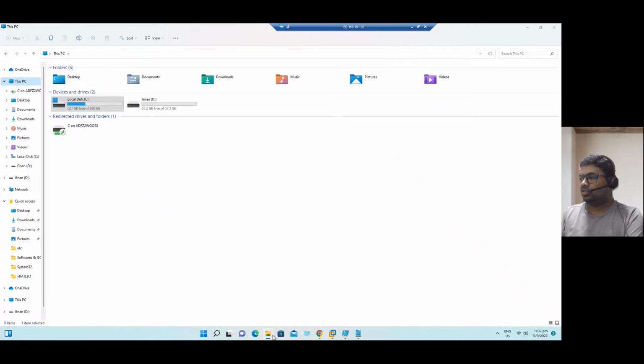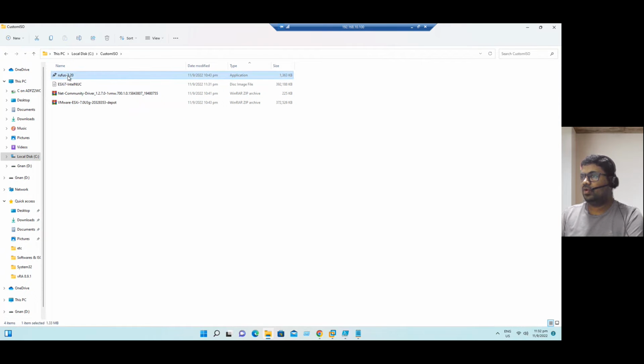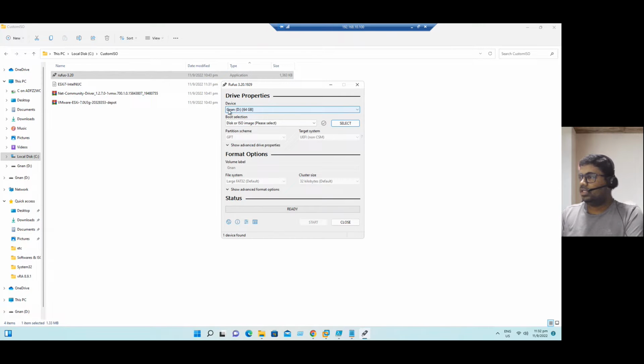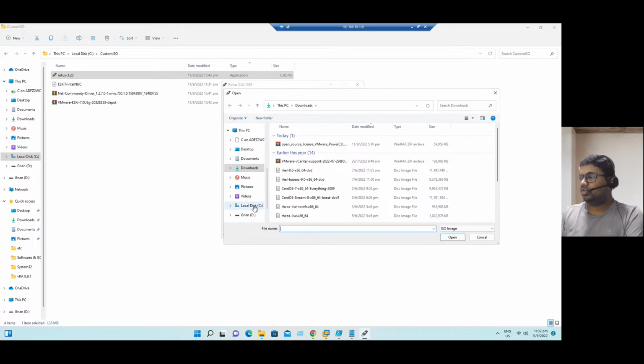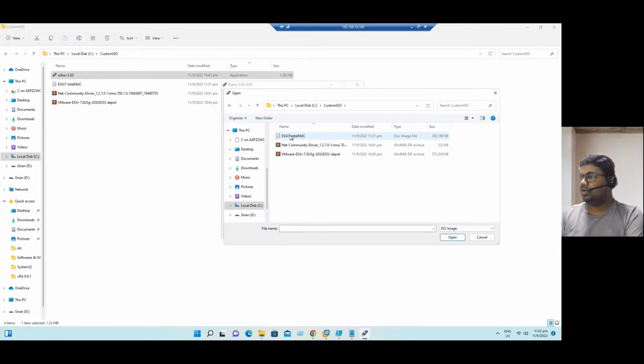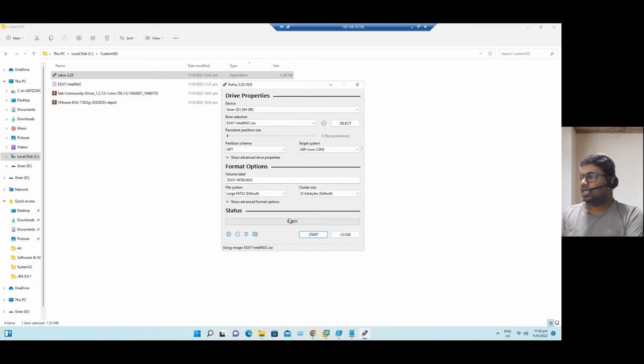So how can we make bootable USBs? We can use Rufus software. So just go to the custom ISO folder, open this Rufus software. Once we launch this, it will detect our thumb drive. Okay, see, our thumb drive is detected. Once it is detected, we have to select the boot selection. So click on select and mount our ISO file. See, the ISO file is in custom ISO, mount the ESXi7 Intel NUC, click on open. And now click on start. The other options you can just leave as default.